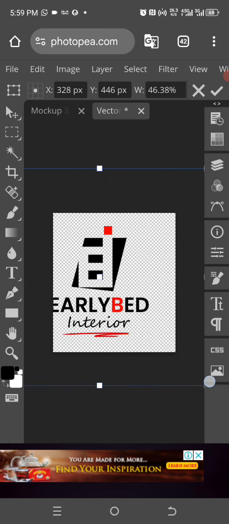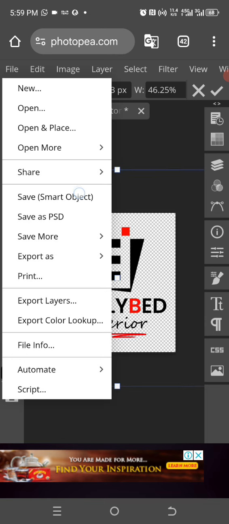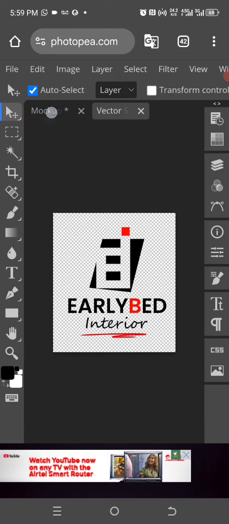Just increase and zoom out. You just tap on those edges and you have this. Then we'll go in here and click on save with smart object. Be looking at the screen of your phone. In no time you just see smart object updated. Tap on this marker, then you see it transformed to 3D, and it's just as simple as that.